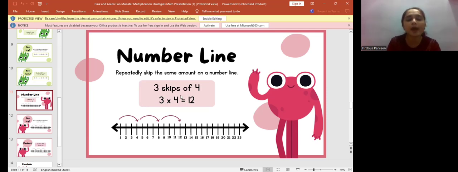You always have to write the number of skips first, in the first position. You can see there are 3 skips, so we write 3 in the first position, and in the second position we write 4, which is the number being skipped.